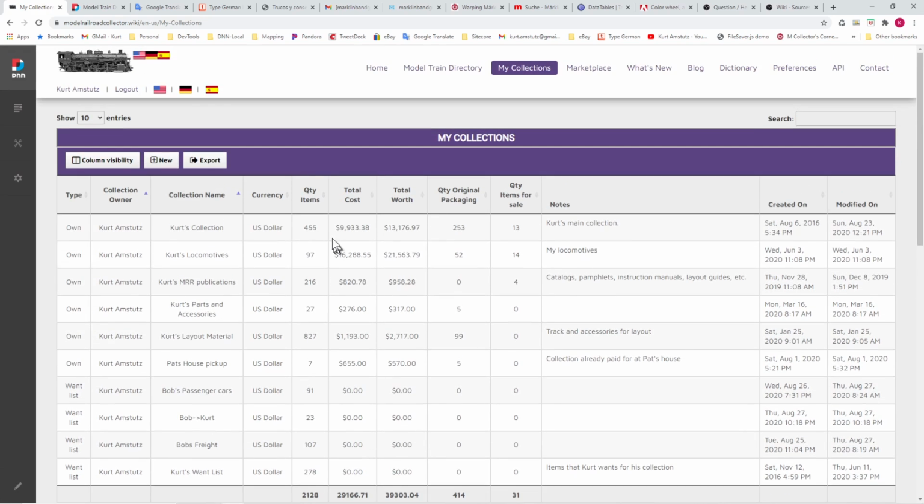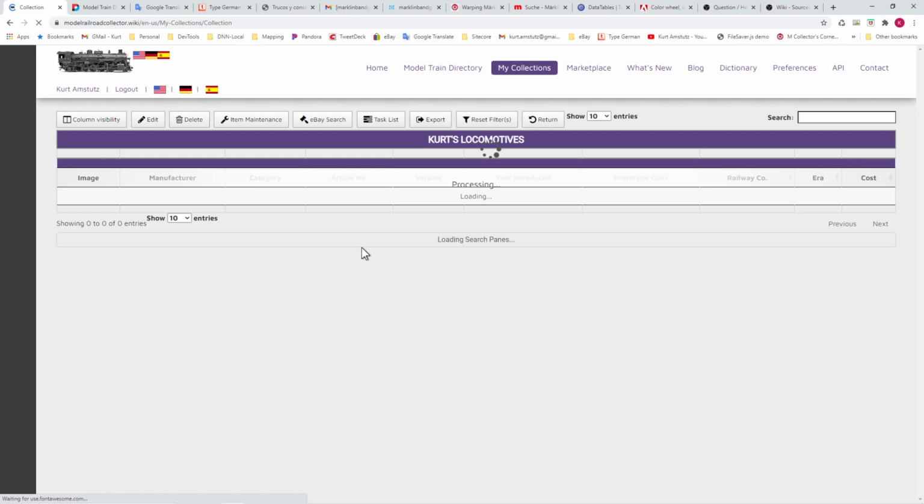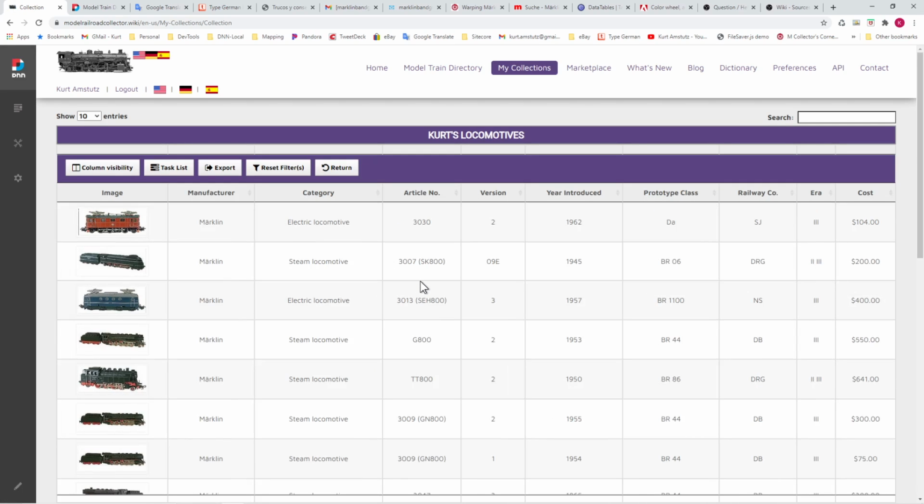This includes the collections that you own, your want lists, and collections other collectors have shared with you as well. But for now, I'm going to do some locomotive maintenance. So I have a separate collection called Kurt's Locomotives that contains all of my locomotives. Click on the row for the collection that contains the item that you want to register a task for. Click on View so that we can view the entire list of items in this specific collection.